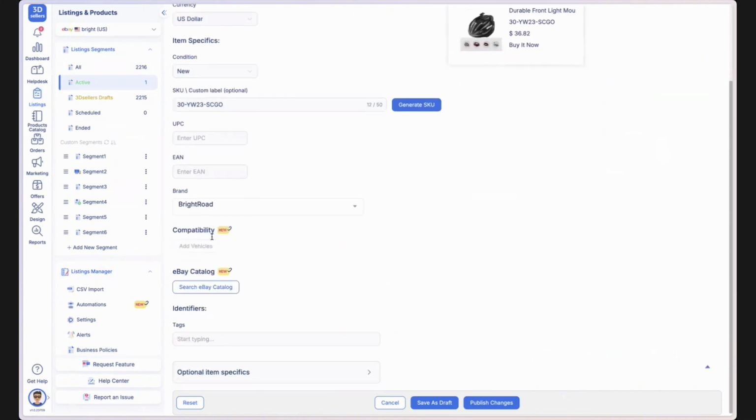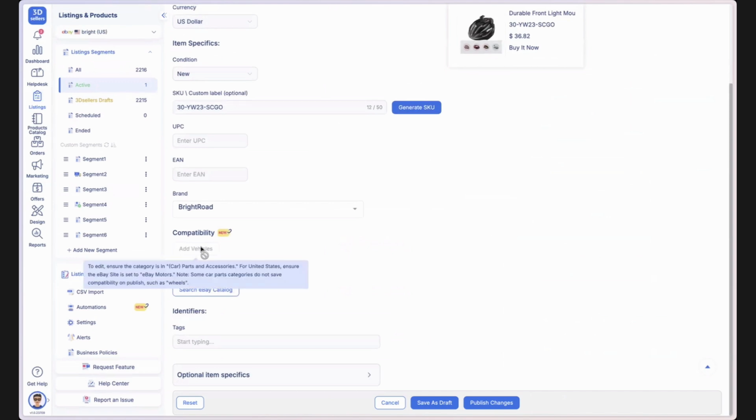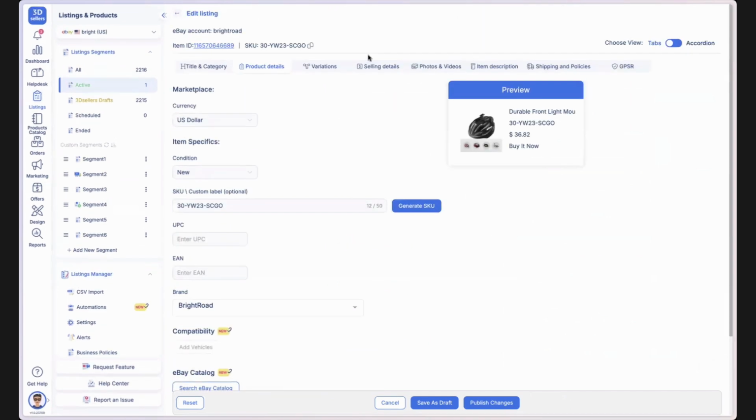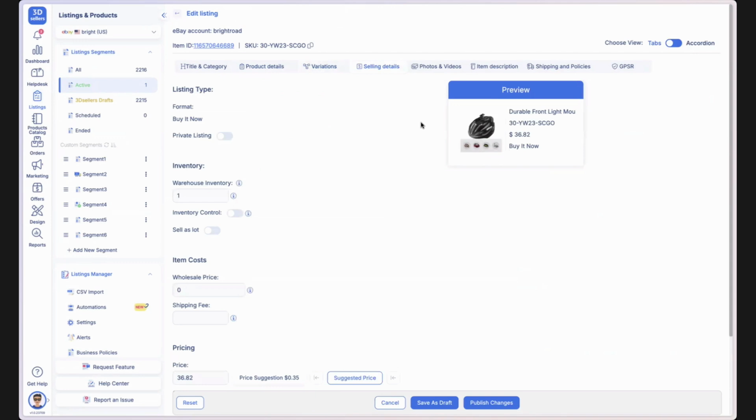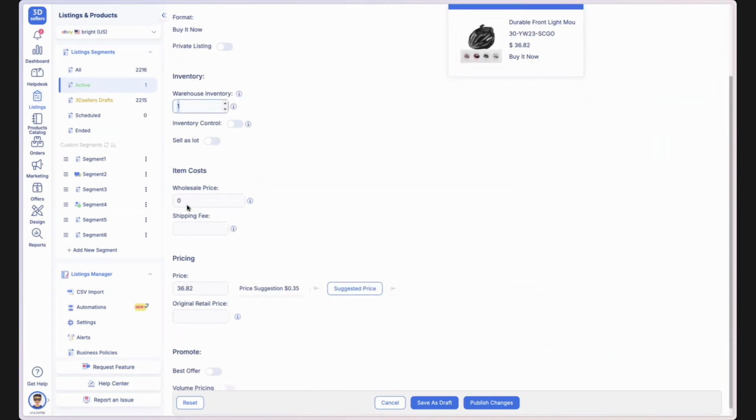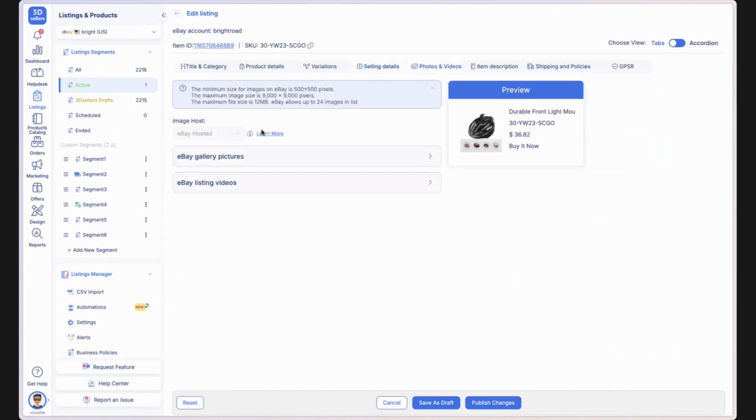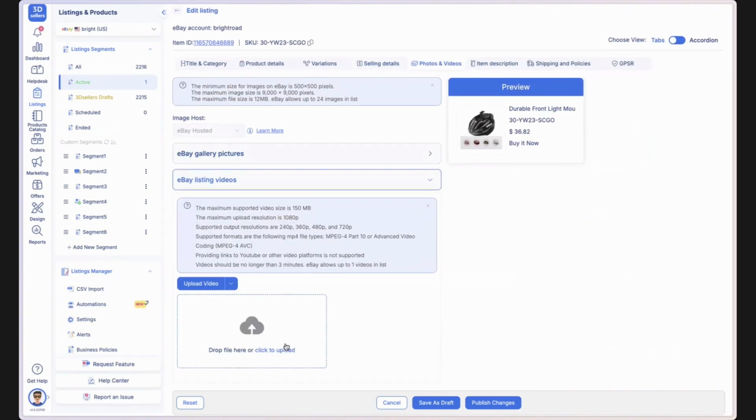If you sell on eBay Motors, you will have compatibility tables, which is great as well. Manage variation, your warehouse inventory, for example. If you have a wholesale price that you would like to calculate, for example, you want to know your profit margin more accurately, you can type it here, and we will help you to calculate the profit. You can add all of your photos and product videos.